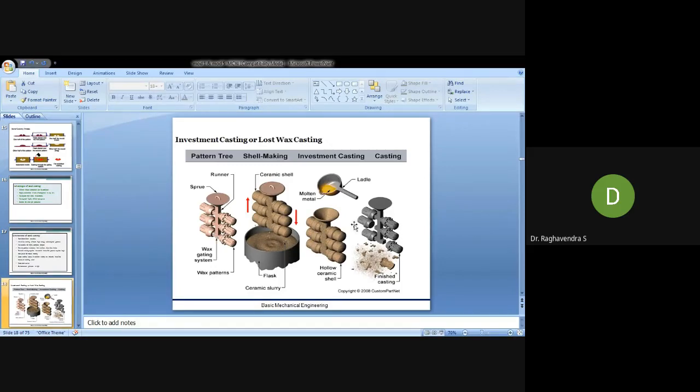So finally, you'll get a... See, can you see that from the last figure? See here, once this is a wax pattern, they'll keep it in the sand. Okay, they'll pour the molten metal. Finally, what happens? The wax will come out. Only the molten metal remains, which means the required object is present.